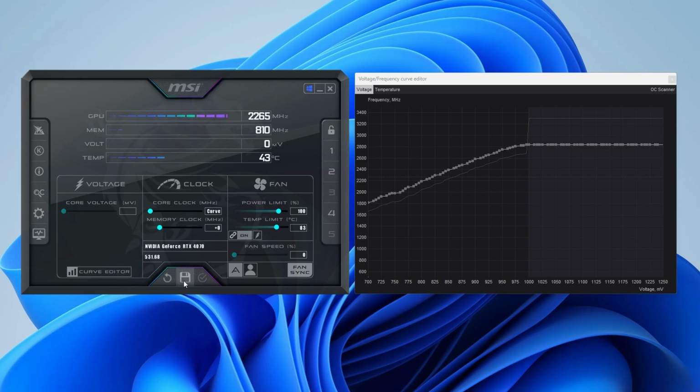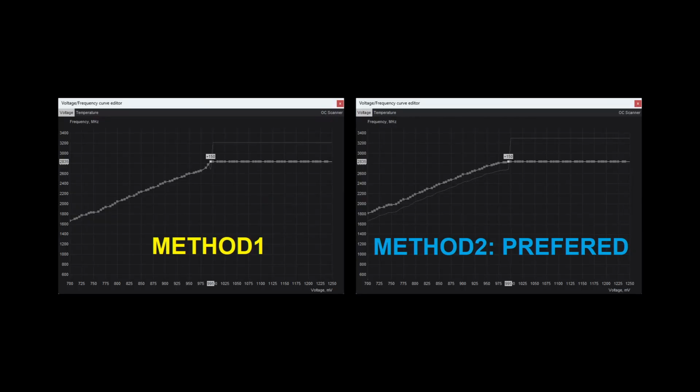After applying the undervolt, click the Save icon and select one of the five profiles to save it to. I prefer the second method, where all the points to the left get plus 150, as I have seen improved clock speeds under certain scenarios with this method. I'll show an example later.